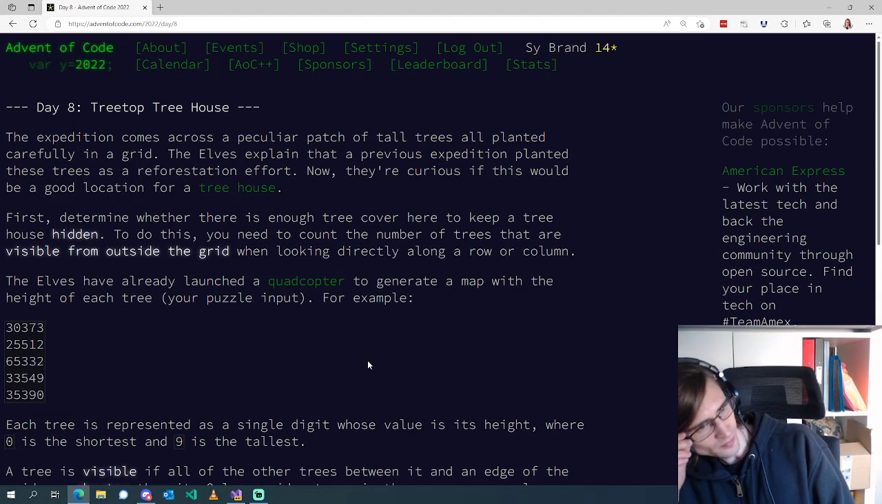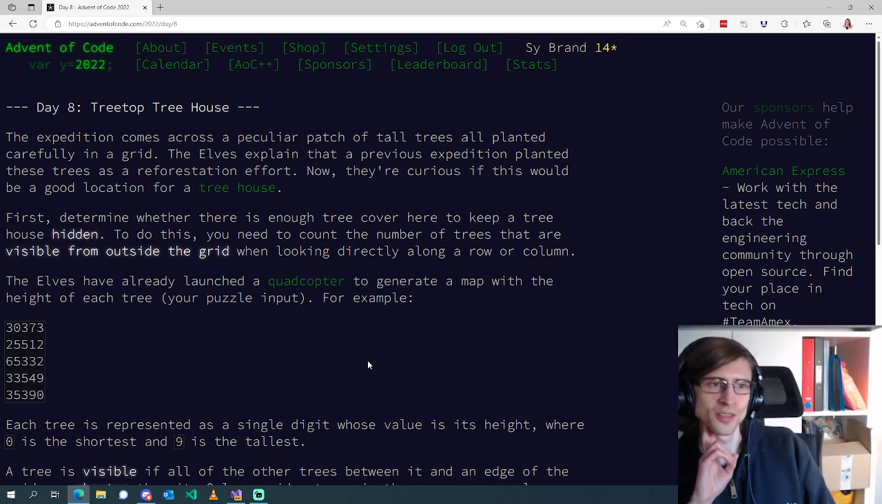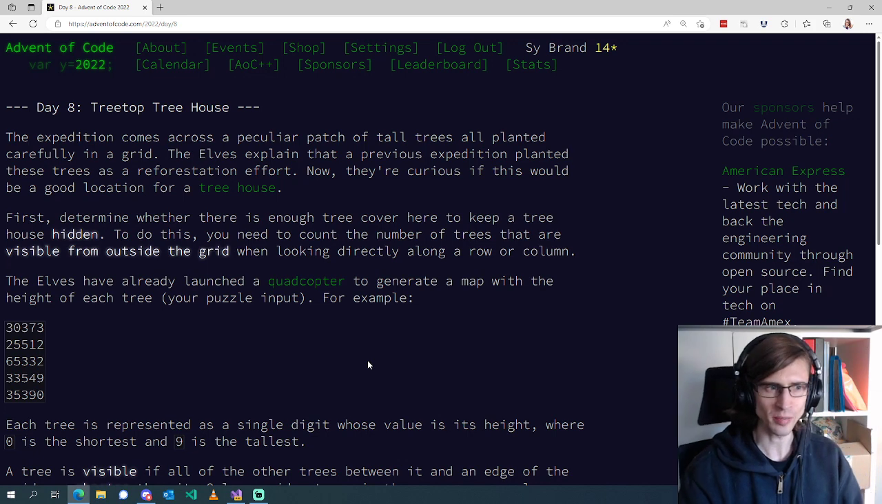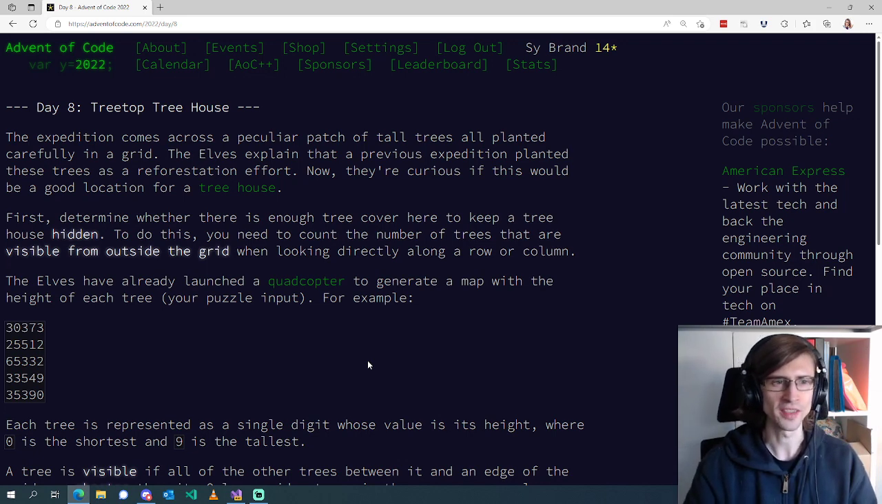Day 8. Treetop Tree House. The expedition comes across a particular patch of tall trees, all planted carefully in a grid. The elves explain that a previous expedition planted these trees as a reforestation effort. Now they're curious if this would be a good location for a treehouse. First, determine whether there's enough tree cover here to keep a treehouse hidden.